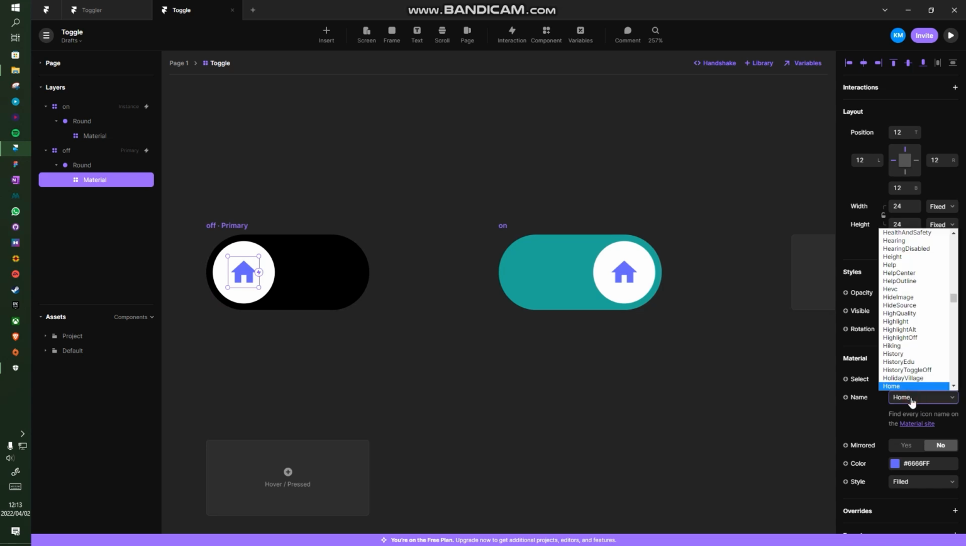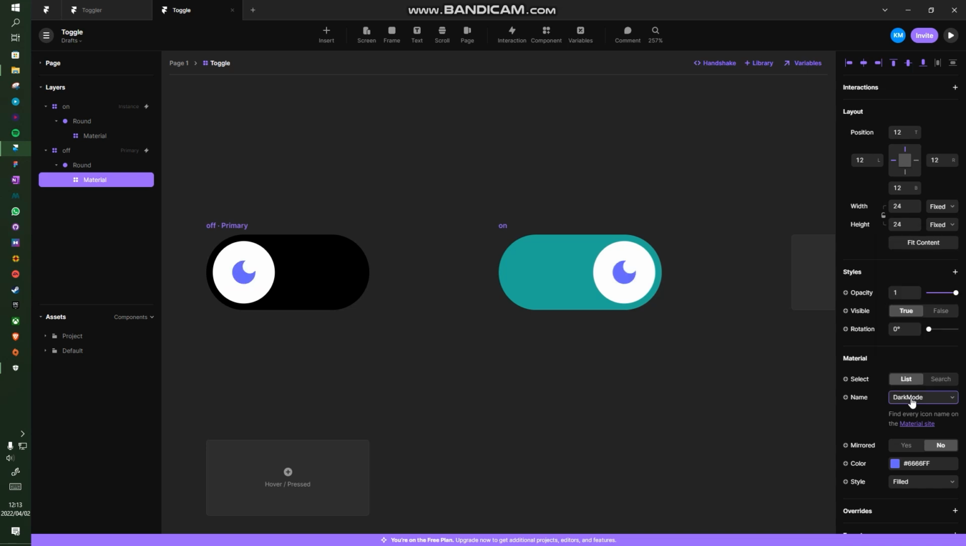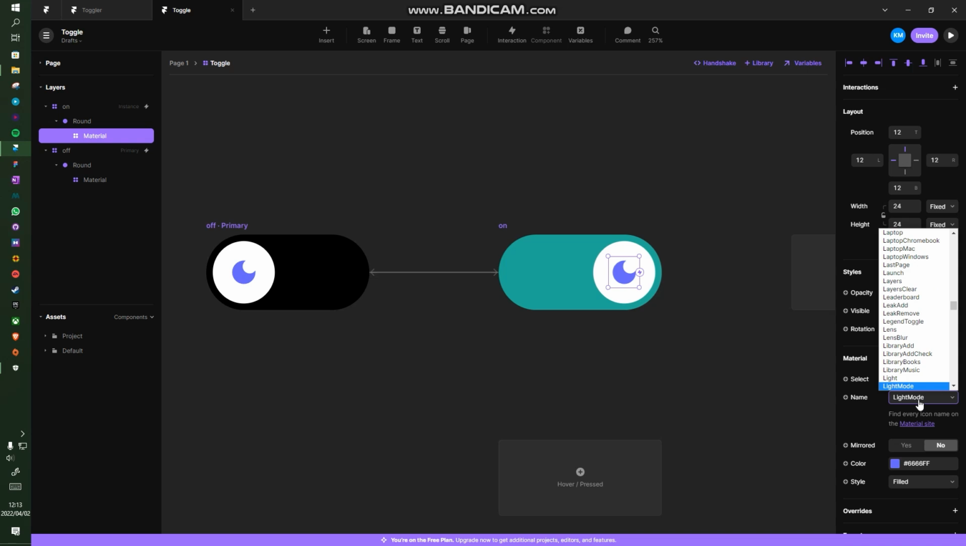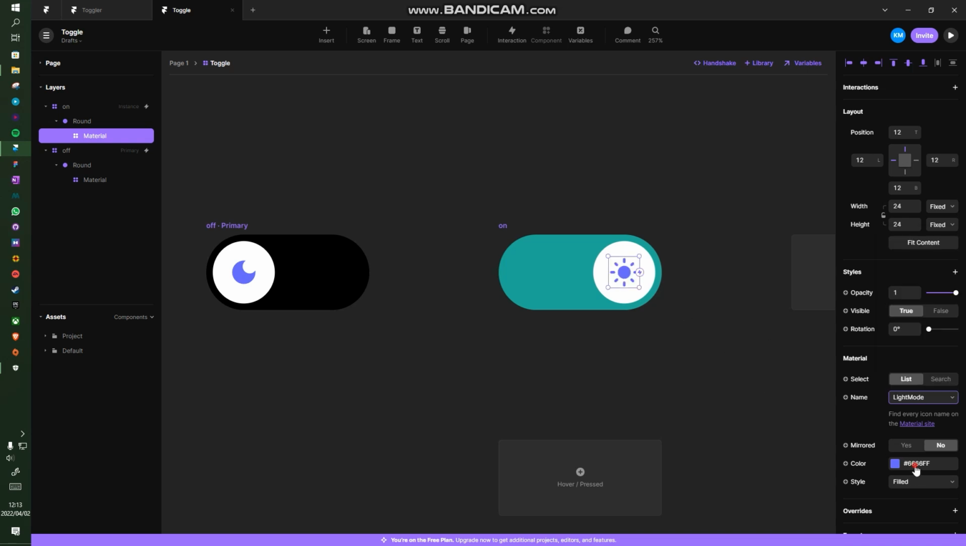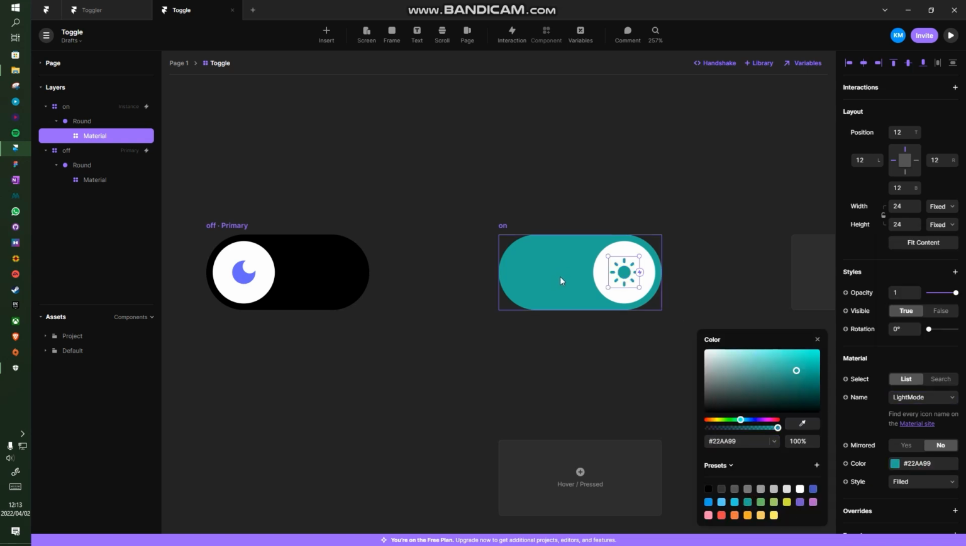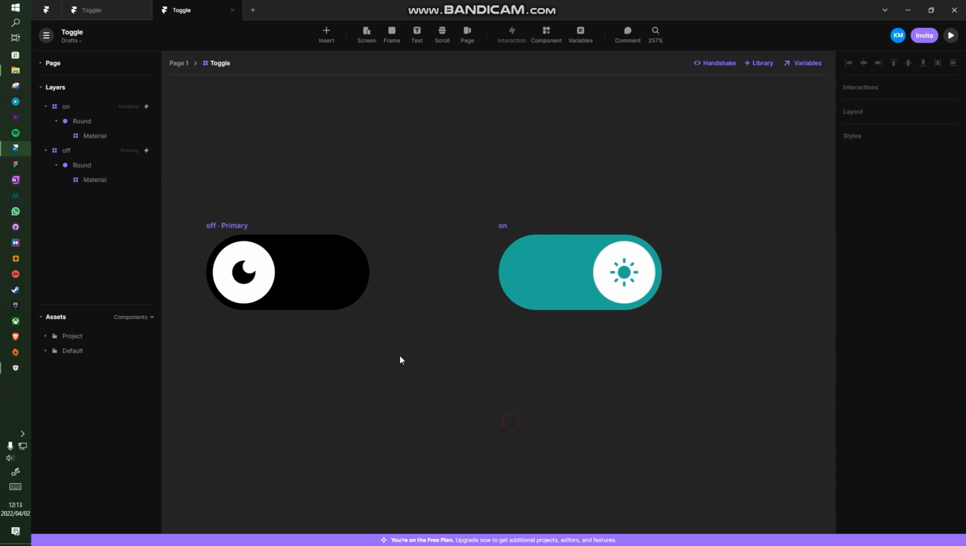So this is our dark theme. We need our dark mode icon. So in here we need our light mode icon, and then we will change the color to be the same as the background, even here.